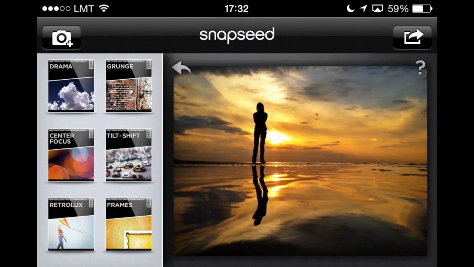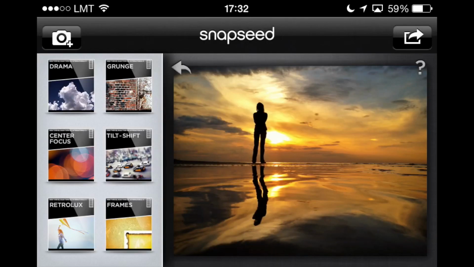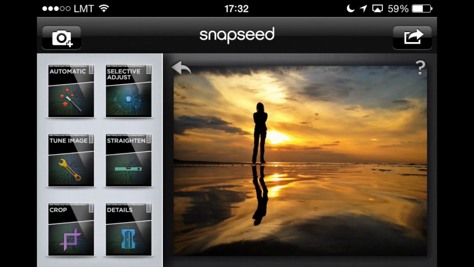And once again, to make sure that this image is actually saved to camera roll, I'll save it to Photo Library. So that concludes this video, and in the next video I'll show you how you can use another exciting module called Selective Adjust to adjust only some parts of the image, not the entire thing.